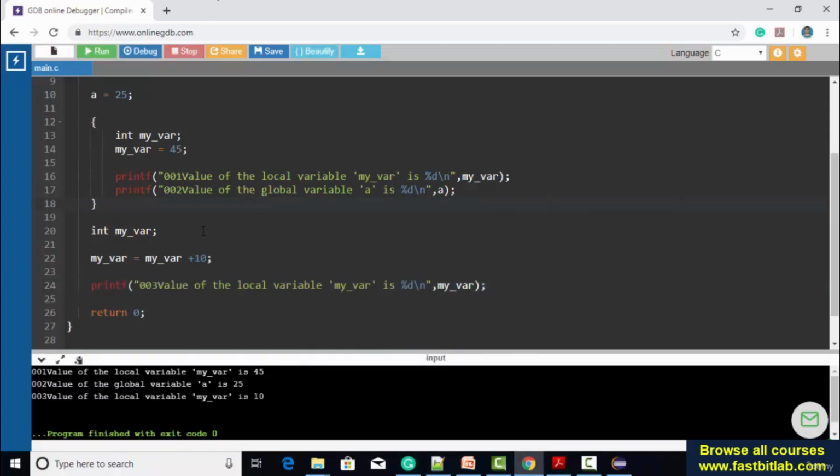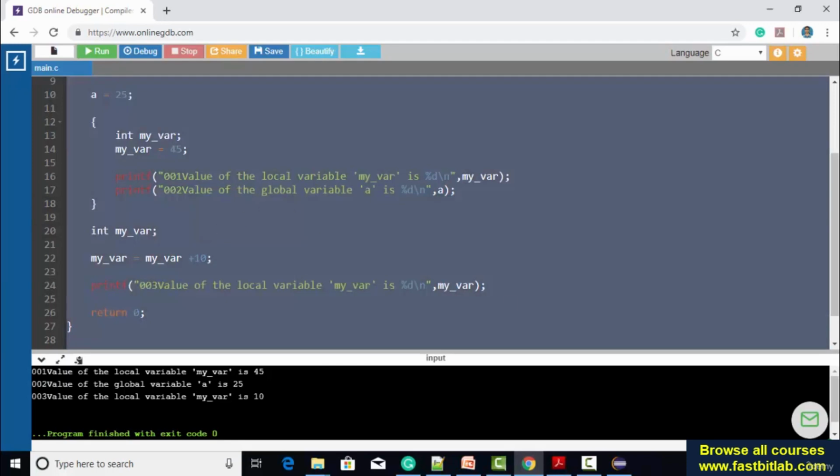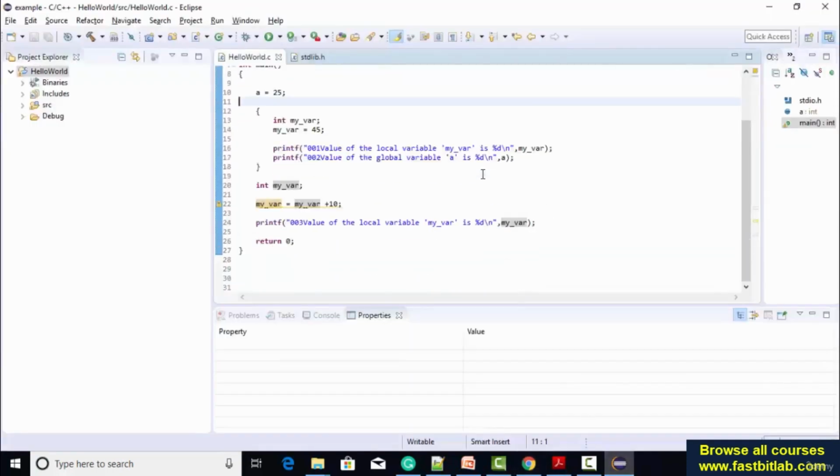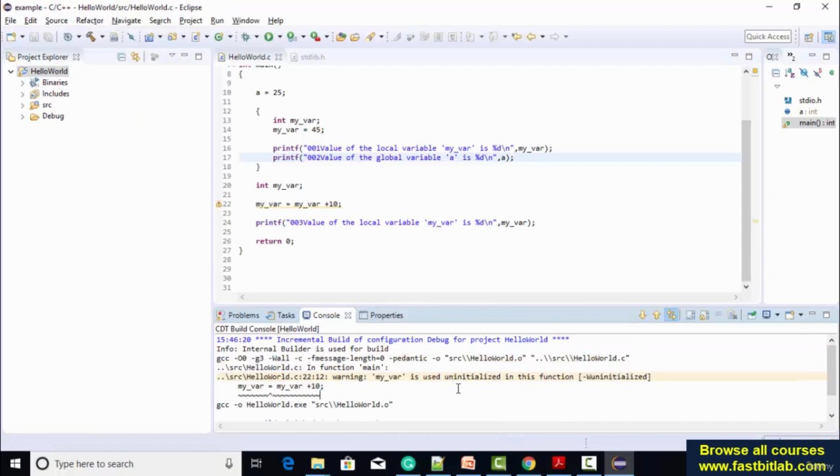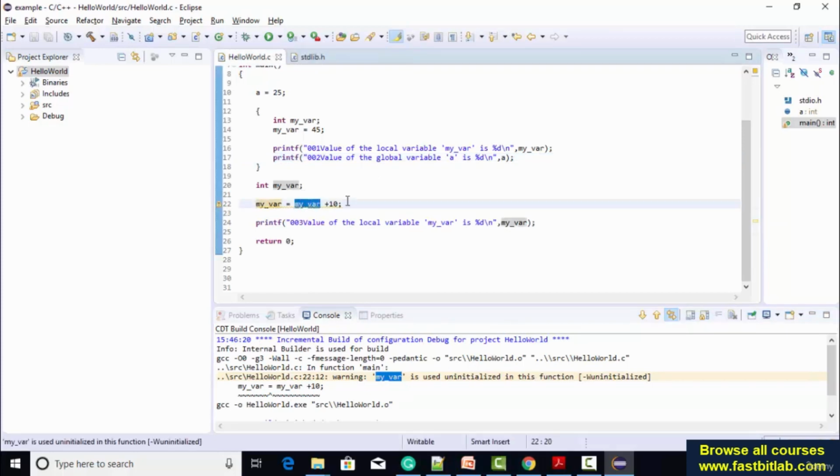So let's do one thing. Let's copy this code and go to our Eclipse IDE and paste it here and try it on our machine. Let me just compile this code. The code is compiled. Here you can see that the compiler is throwing one warning, that my var is used uninitialized in this function. The compiler is issuing a warning saying that before using this variable, you didn't initialize it. That's a very, very important warning that the compiler issues, and you should pay attention to that.